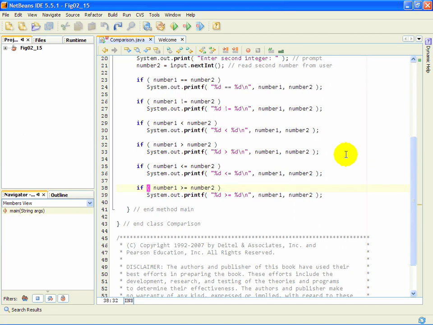These are your so-called equality and relational operators, and in each case, if the condition inside the parentheses of the if statement is true, and the parentheses are required, then the corresponding body will execute. And for us, the body is now using the printf method of the System.out object.